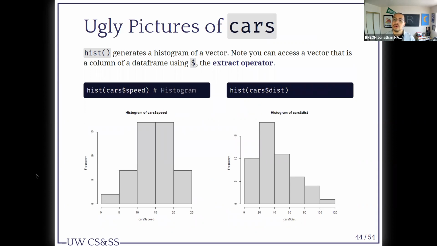Okay. We can make ugly pictures of the cars data frame using the hist function. This generates a histogram of a vector. Note you can access a vector that is a column of a data frame using the dollar sign, the extract operator. Extract is an operator that takes two arguments. On one side will be some sort of object, and on the other side, something inside of that object.